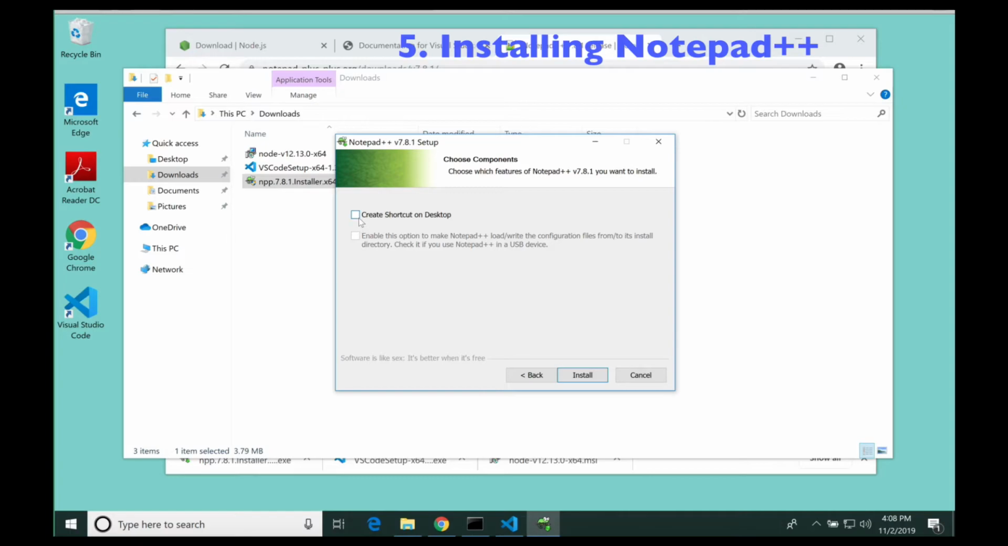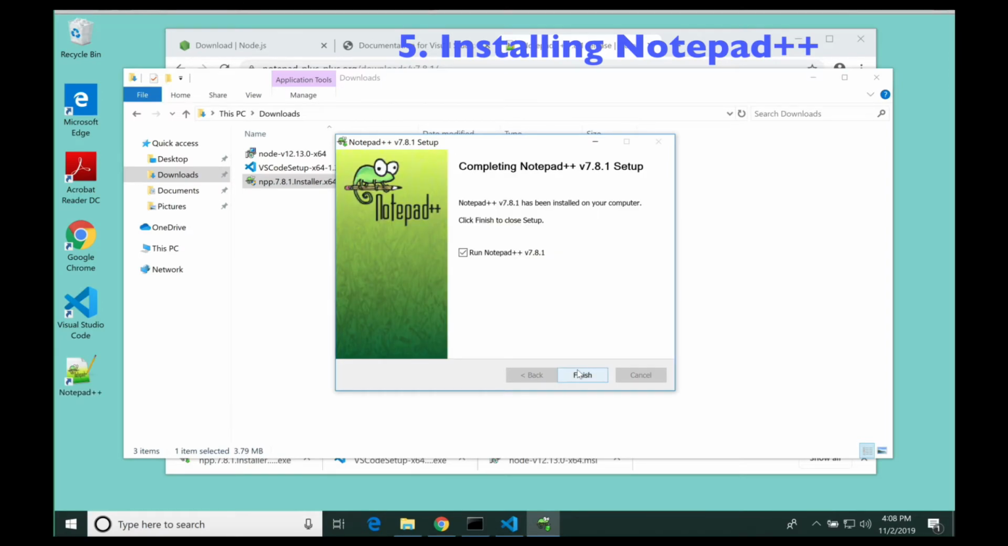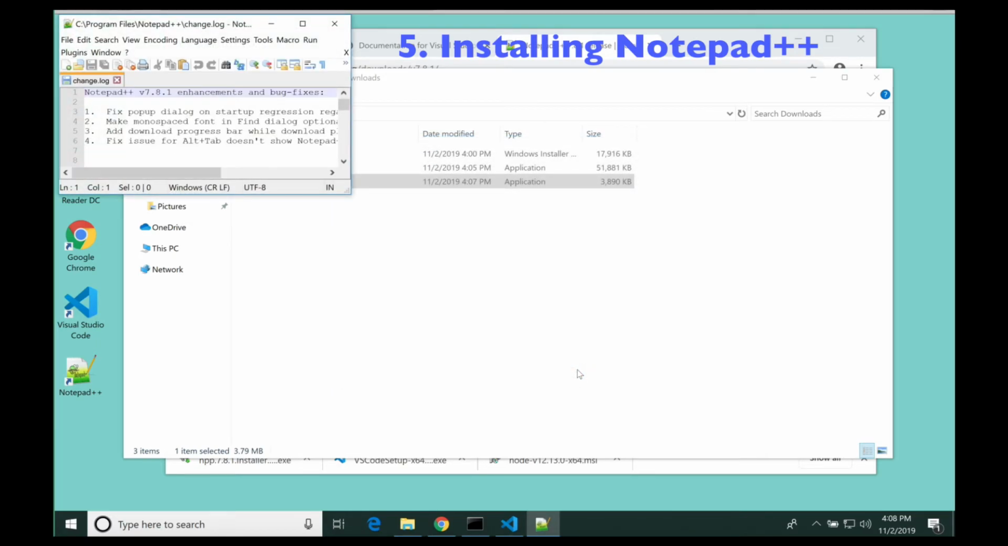As usual, stick with the recommended installation destination unless you have a specific reason not to. Now I'm going to add an option of a shortcut to the desktop to make it easier to access. And the Notepad++ app window should now open on completion of installation.